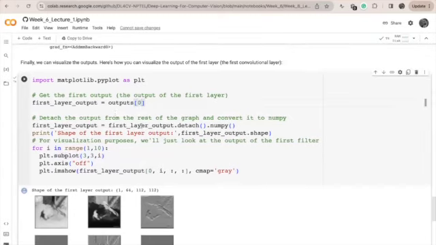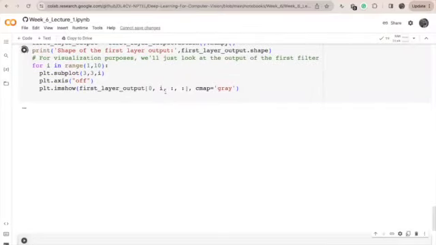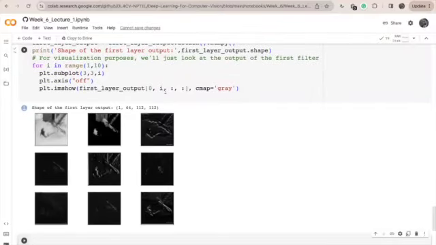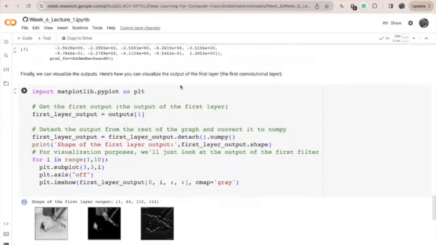Let me try to do the second layer output. What is happening? Yeah, so these are the second layer outputs of size 64, 112, and 112. Let me go and print the third layer output.